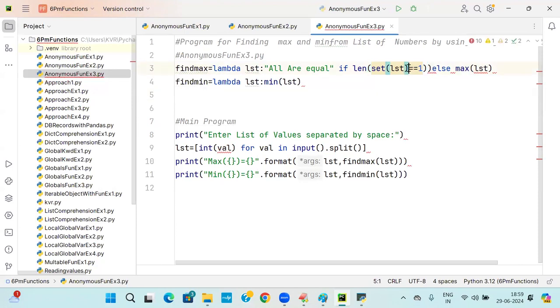What is this now? I'm converting into set type. All are equal if len of set of LST, first I'm converting into that. Len is equal to 1, mind the brackets. Else what are you returning? Max. If 10, 10, 10, 10 is there and I convert into a set, it will become one element only. That will say all are equal. If more than one is there, definitely go for max of list.